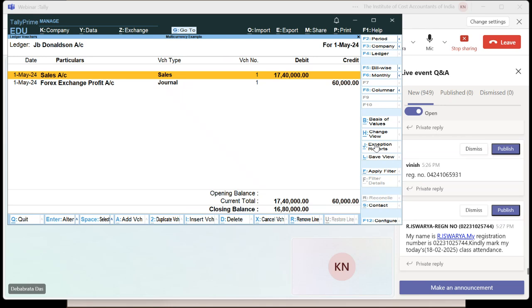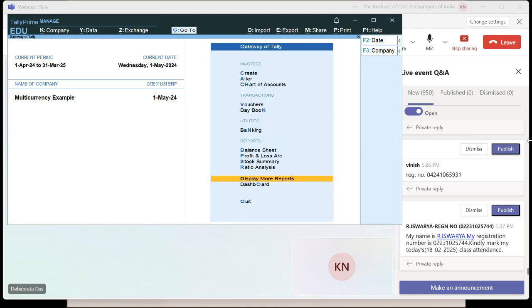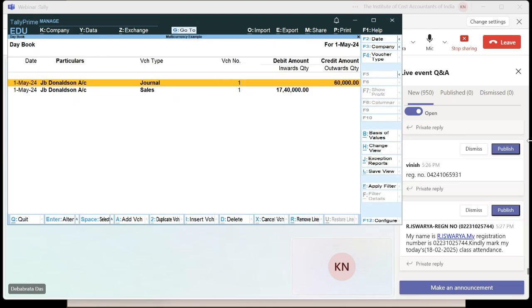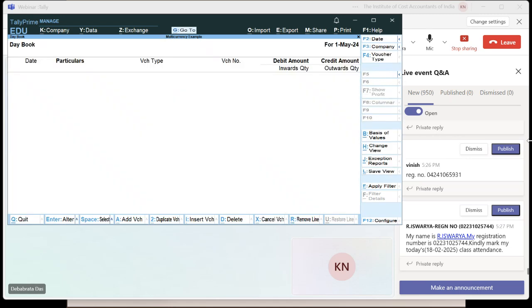Now we will receive the amount from JB Donaldson, 16 lakh 18,000. Still, we haven't received the amount. Instead of that, you can do another one. I'm going to give you an example. Daybook. I should delete this.